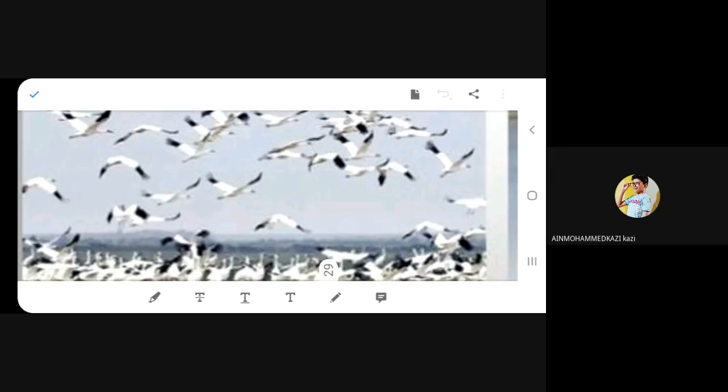Can you repeat it again? Regular seasonal movement. Exactly, regular seasonal movement. Very good. That means every year it is happening. The migration is happening every year. You understood better? It is a seasonal event.